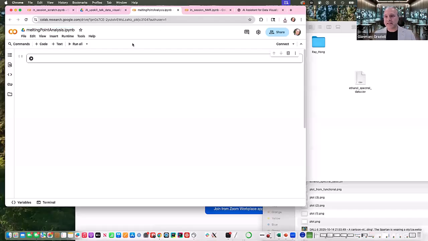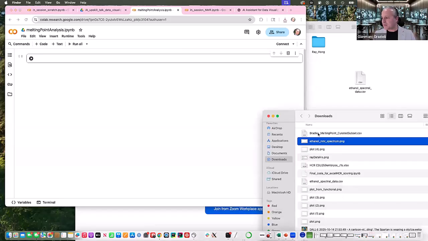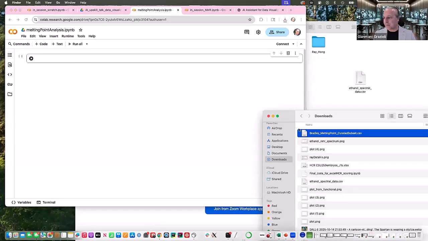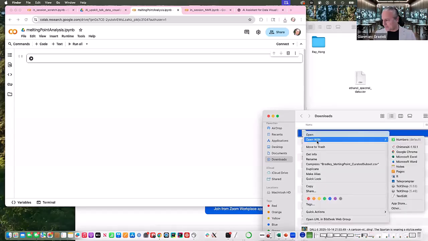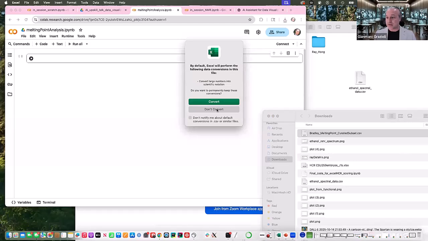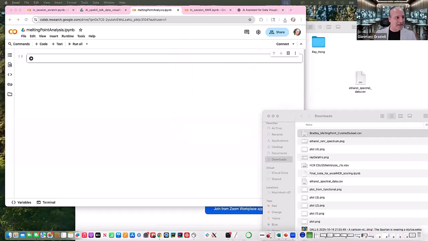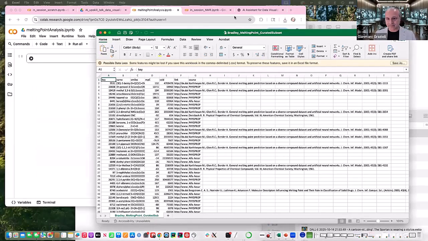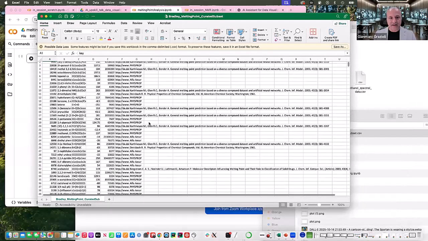The melting point analysis. I just downloaded the data that I want to use, this Bradley melting point curated data. Let me open this real quick with Excel, just to take a peek at it and show you. Don't convert, I want it to be a CSV file. All right, so here's the CSV file.